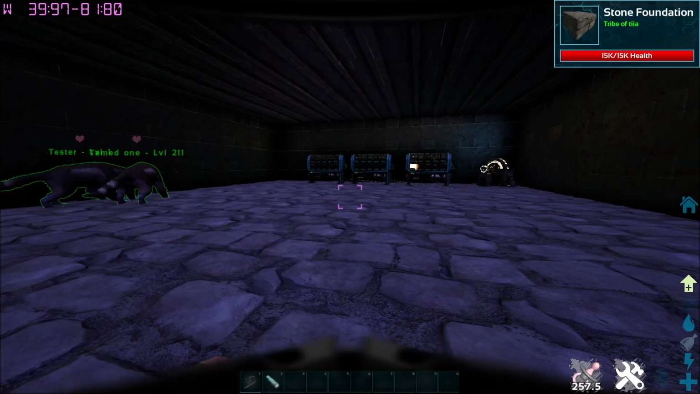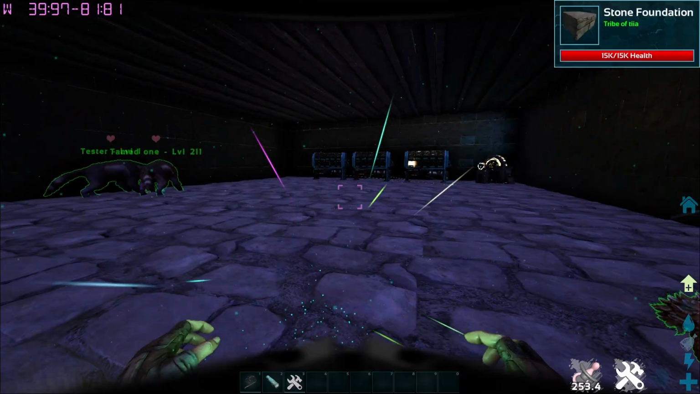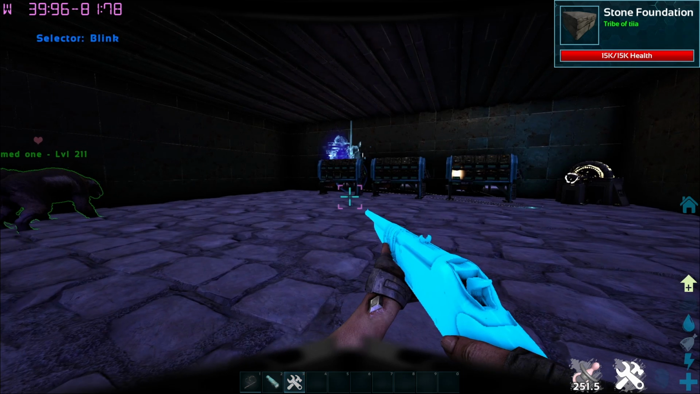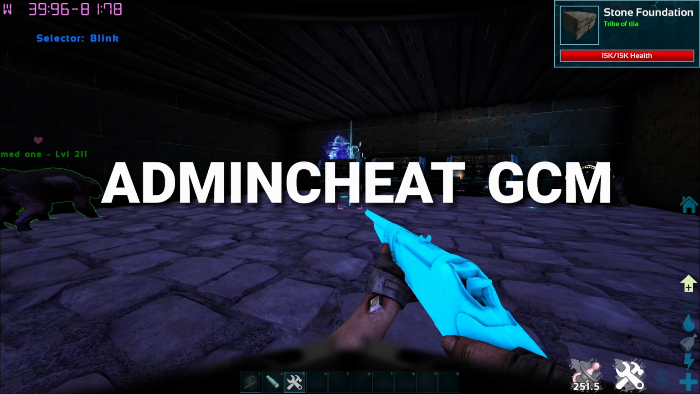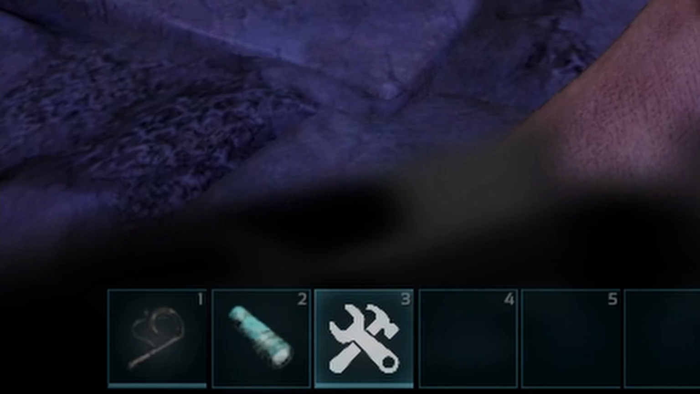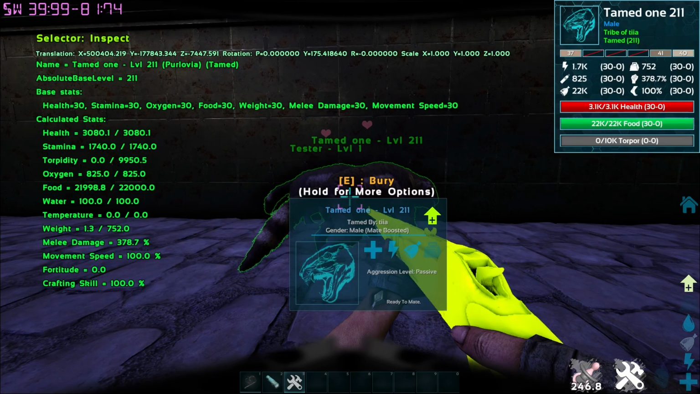The third method is the admin gun. And that's the third way of finding out the stat points on your dino when you go into the admin mode. You need to have administrator rights to do so. On your server, you type in admin cheat GCM into the console, and if you are on single player, you only need to type GCM. Then you get an item that looks like a hammer and a wrench. That's the admin longneck that has several functions. The most important for us is the inspect function. You can then see the stat points on your animals.